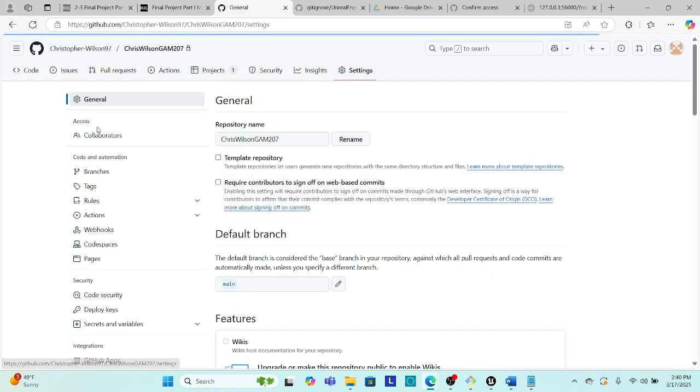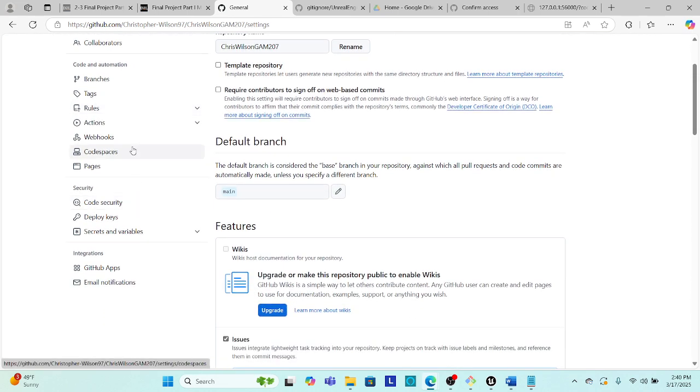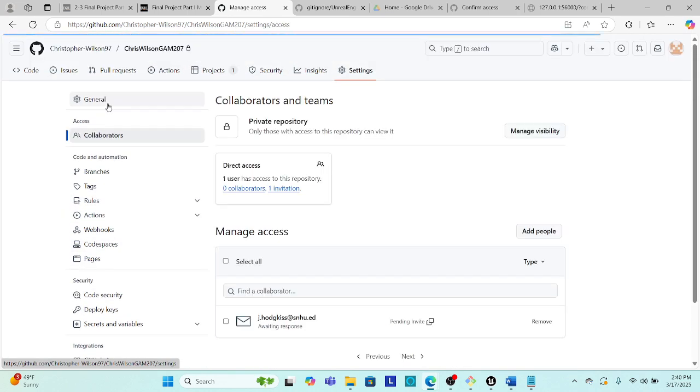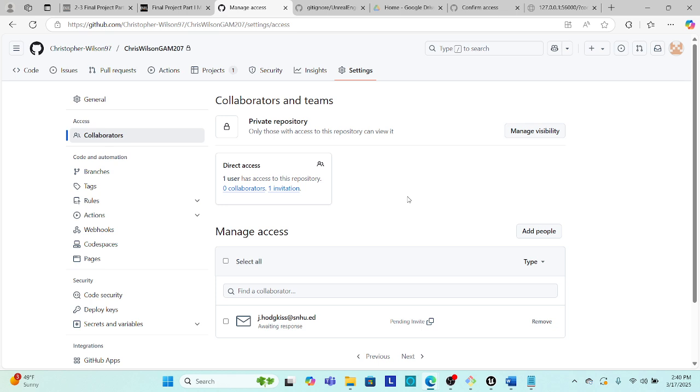I also made sure to set up collaborations with my instructor here, so he now has the option to come into my repository and give his feedback.